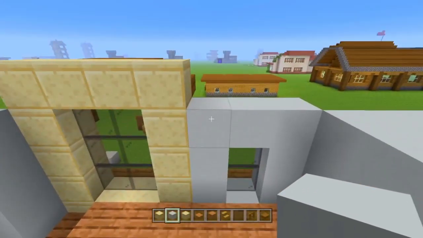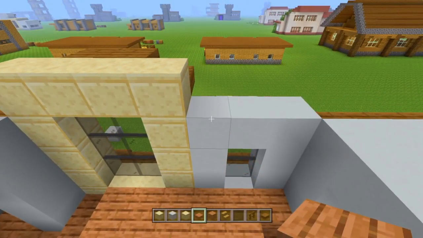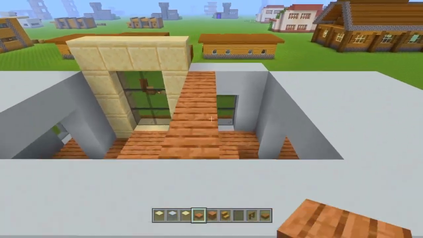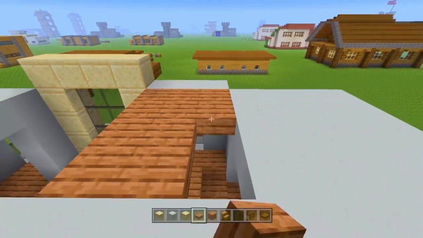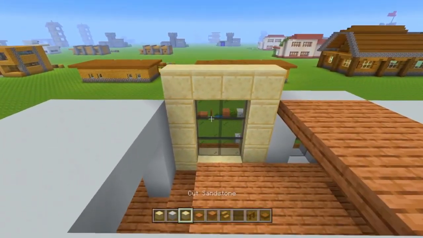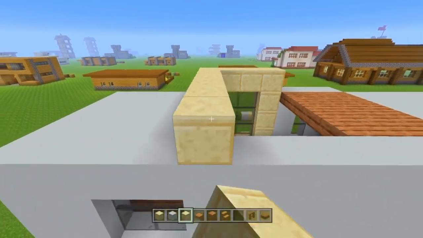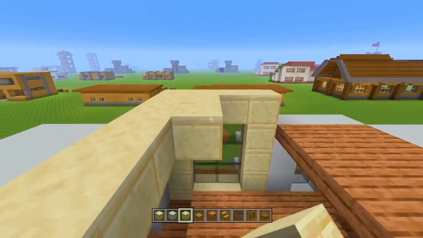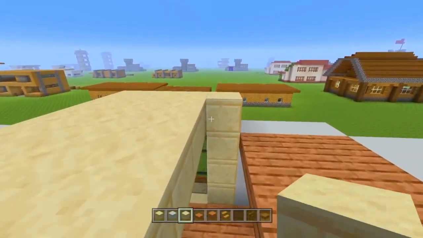And then what we're going to do is take our jungle wooden slabs, and this roof texture is going to change. So we're going to add 3 rows off of that side right there. So that's off of the right side if you're facing it from the back. And then we're actually going to take our cut sandstone, and this is going to be our last section of roof. So that's 3 blocks making up the roof.